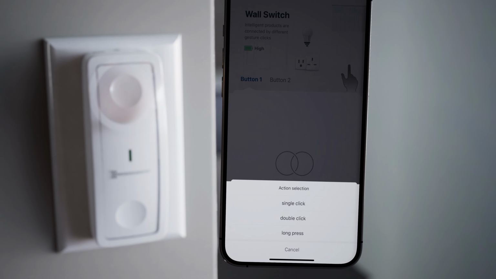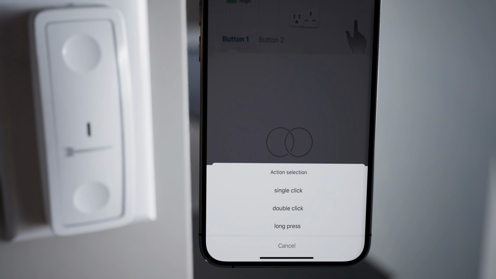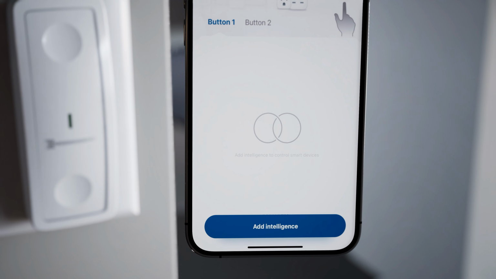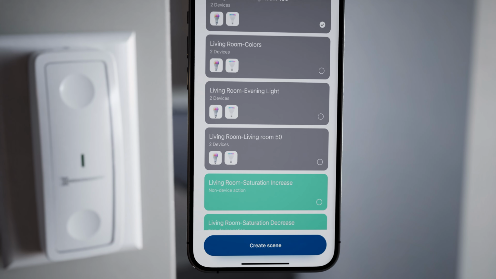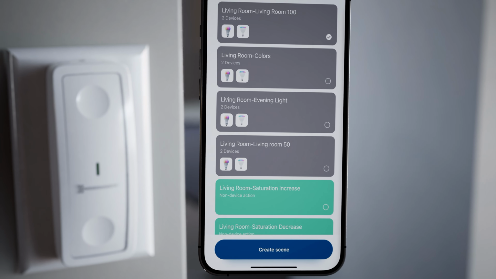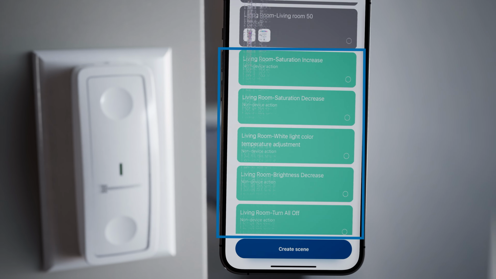From here, you can make your action selection of a single click, double click, or long press. For this example, we will choose single click. The next page shows which smart scenes can be activated by the single click action. User-created scenes for each room are at the top, and global presets for each room are below.